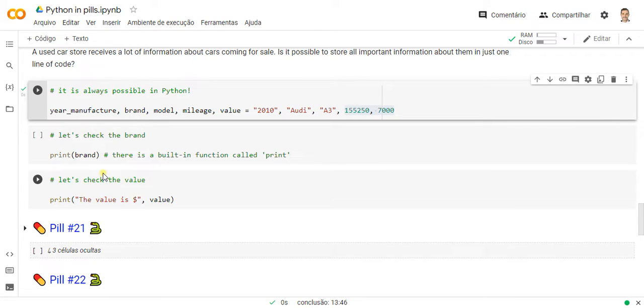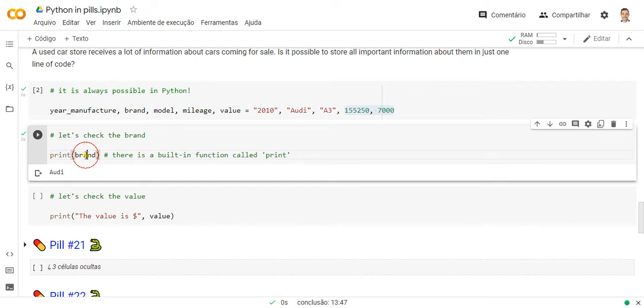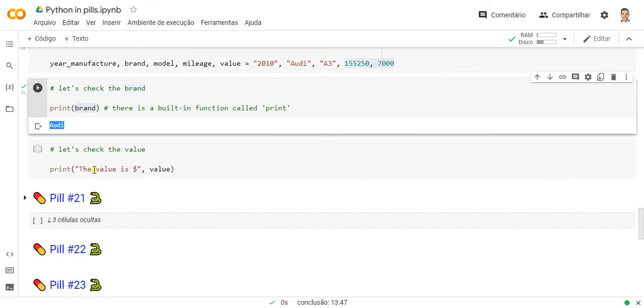Let's check if it worked. Now I'm going to use the built-in print function. Remember that this was one of the reserved variables that you couldn't use, precisely because it already has a function of its own. Put the brand variable in and the output is Audi as expected.